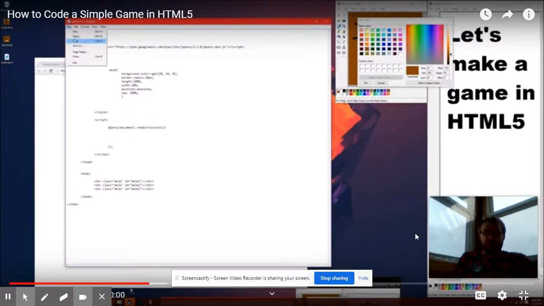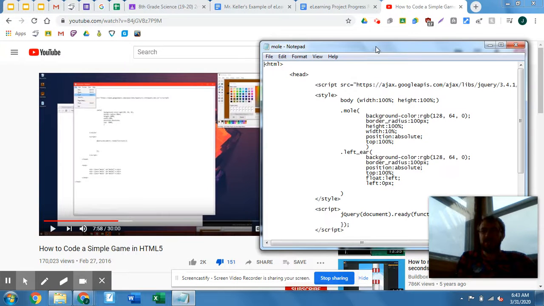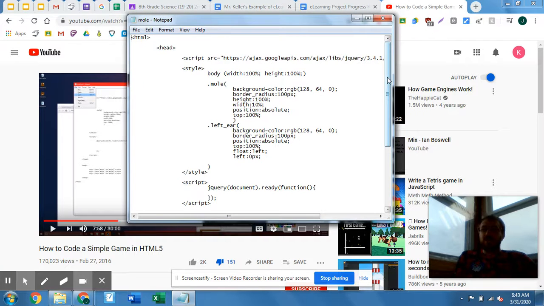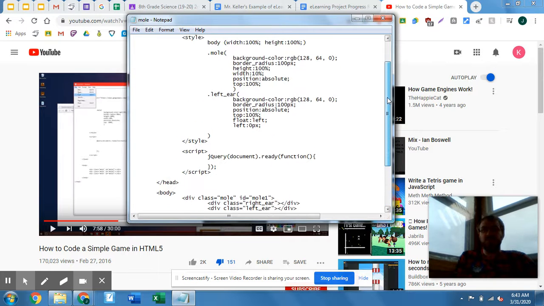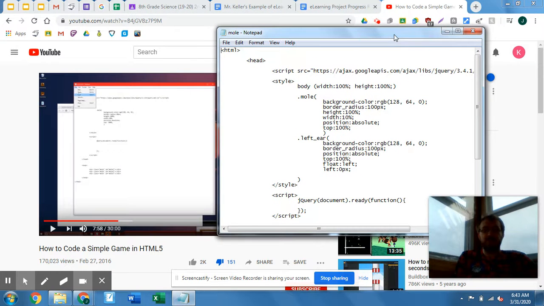It's very, very important when you are doing any kind of computer code that you have the correct spelling and the correct symbols. This is kind of what I came up with before I just stopped and decided to find a new source. So I was just copying what he had at this point.